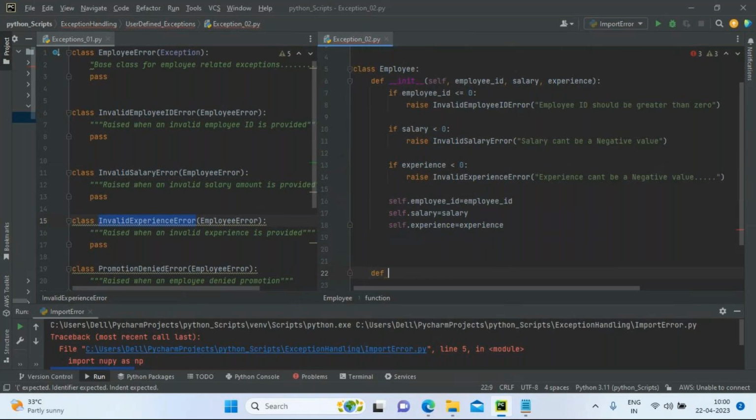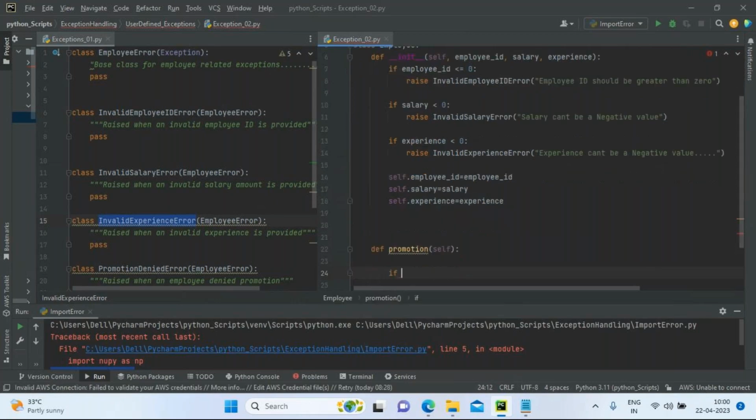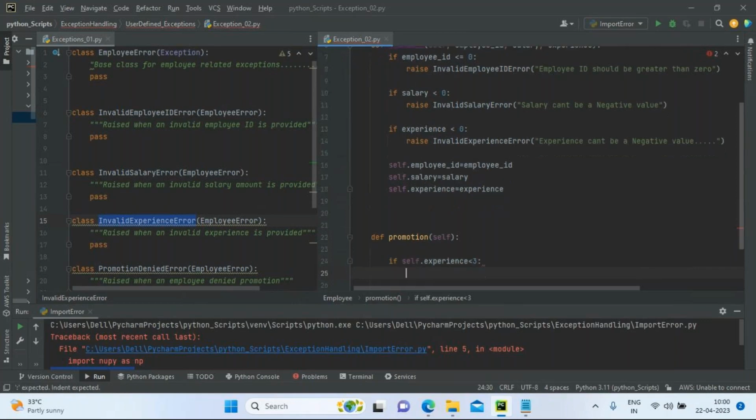Now I'm going to have one method, promotion. I'm going to give some promotion. I write the method as promotion, an instance method. If experience is less than 3. See, if experience is greater than 3, I want to give promotion. If less than 3, I want to deny the promotion. Now if experience is less than 3, what exception do I explicitly have to raise?